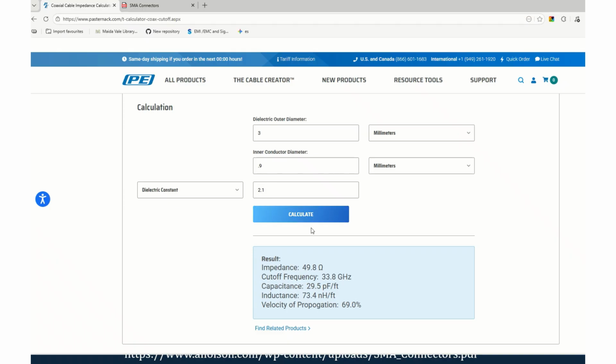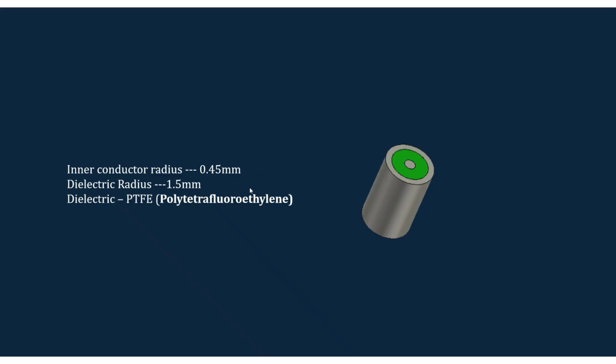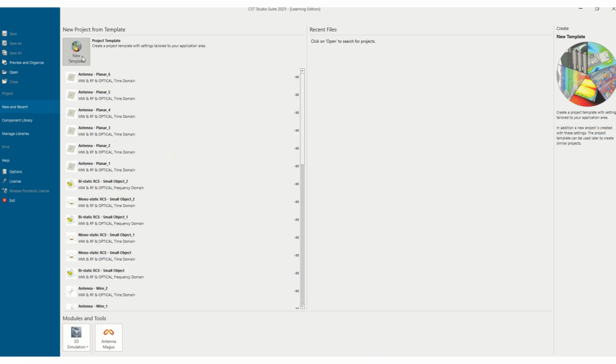If you calculate that, you can see that the impedance is approximately 50 ohm and it has a cutoff frequency of 33.8. These are some random values I have chosen, including the outer diameter, to get these characteristics. So let's see how we can analyze these in CST. These are the considered dimensions for our analysis: inner conductor radius 0.45 mm, dielectric radius 1.5 mm, and the dielectric is PTFE. So let's do the analysis.